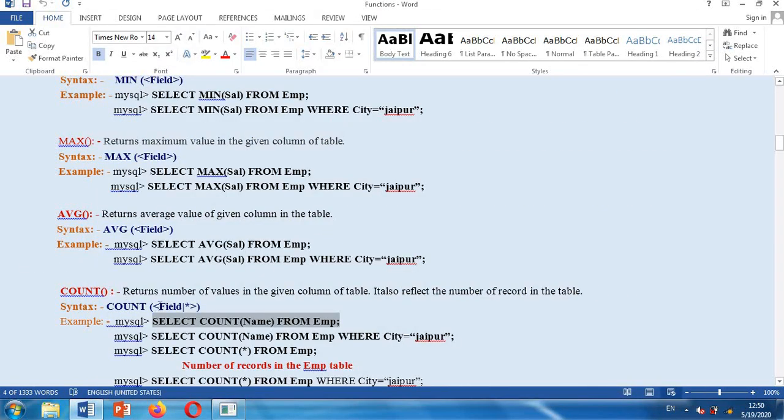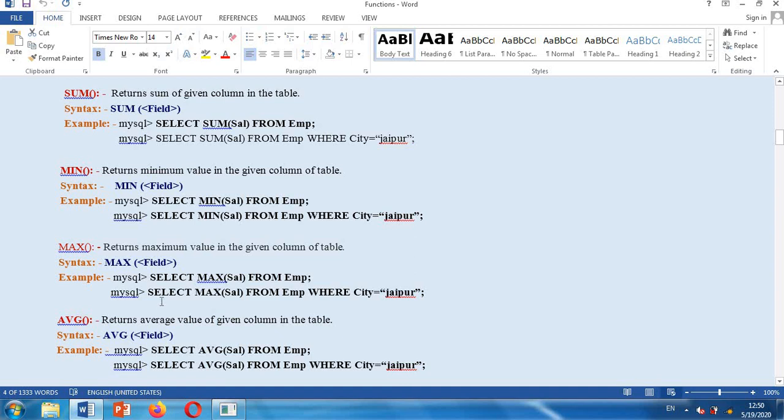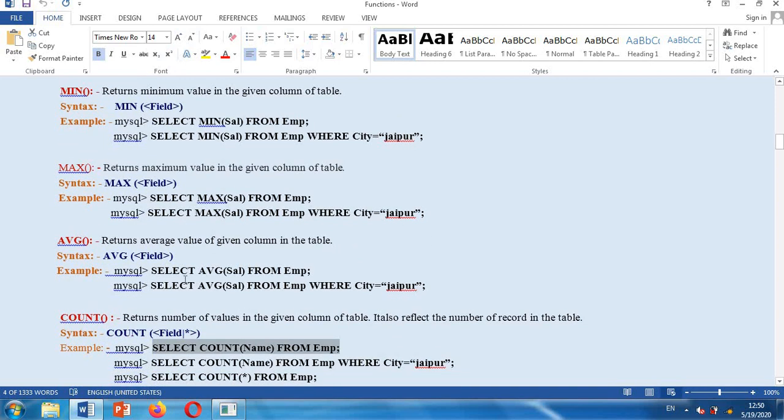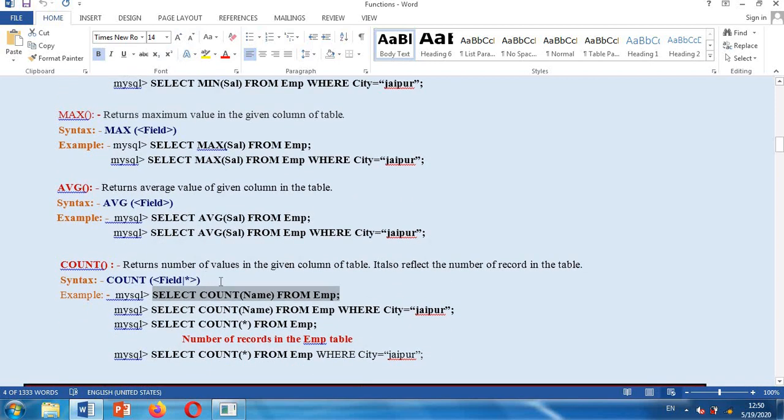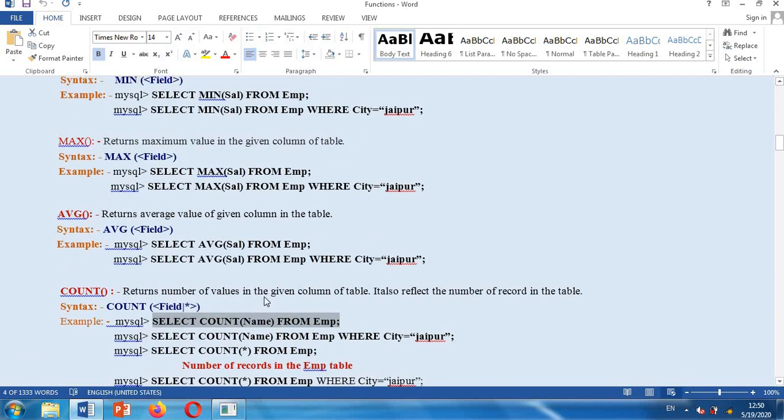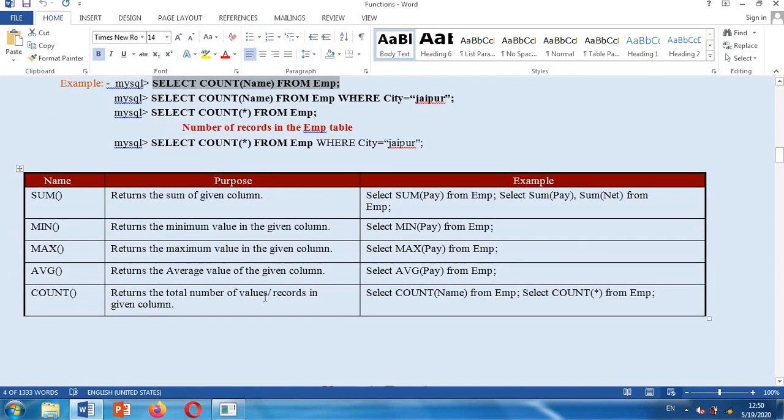So you can understand, sum is used to calculate the sum, minimum is used to calculate the minimum value, max returns the maximum value, average returns the average value, and count is used to count the number of records in the underlying table. So in this way they are working and how they are used. I am showing you this table, these functions, what is the use of these functions and how they are performing.